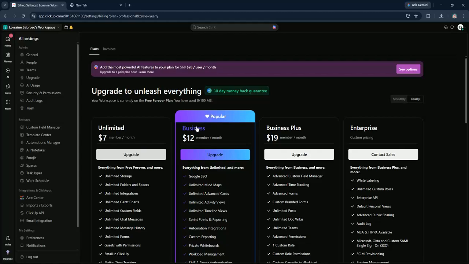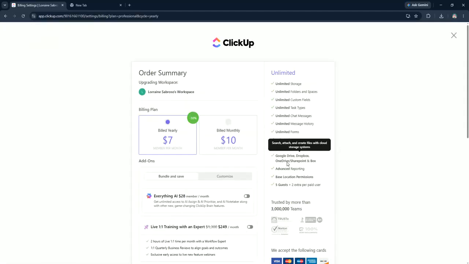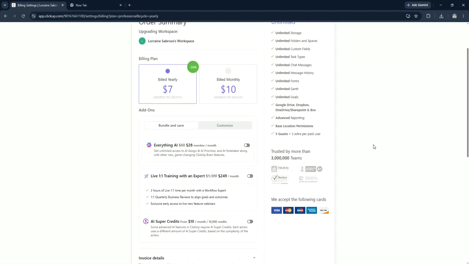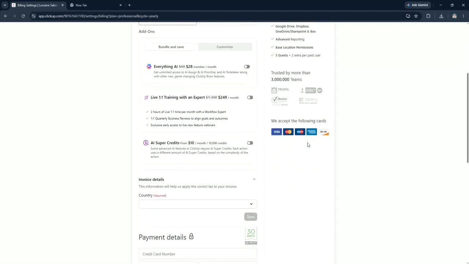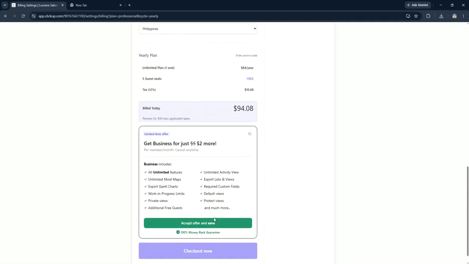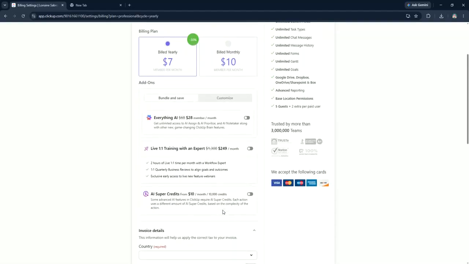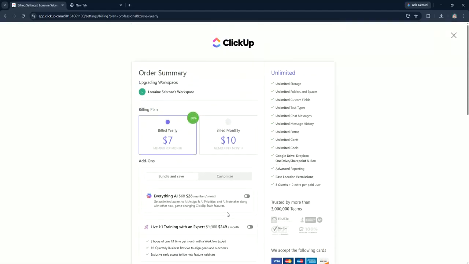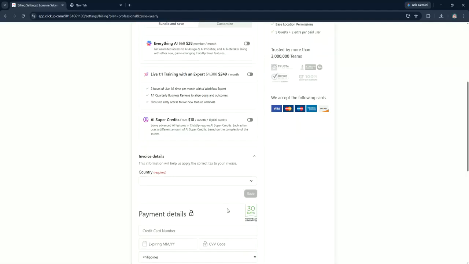You'll be presented with options for different plans. Choose the Unlimited plan to see the features and benefits it offers. Click Select Plan under the Unlimited option. You'll then be prompted to enter your payment details. Make sure to enter the correct information and review the terms and conditions before proceeding. Once you've confirmed everything, click Confirm Purchase to complete the upgrade.